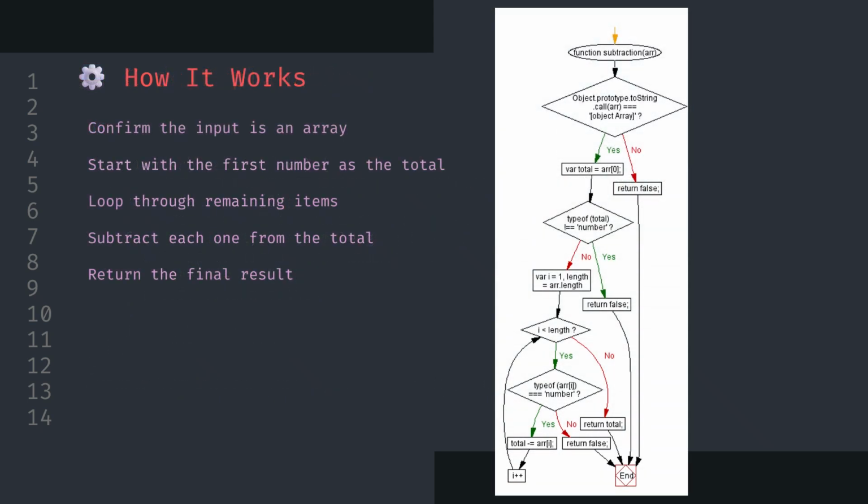The logic follows a simple pipeline. We start by checking the type. If it's not an array, we exit early. Then, we take the first number as our running total. Each subsequent value gets subtracted from this total in a loop. Once the loop finishes, we return the final number as our result. It is clean, predictable, and very readable.